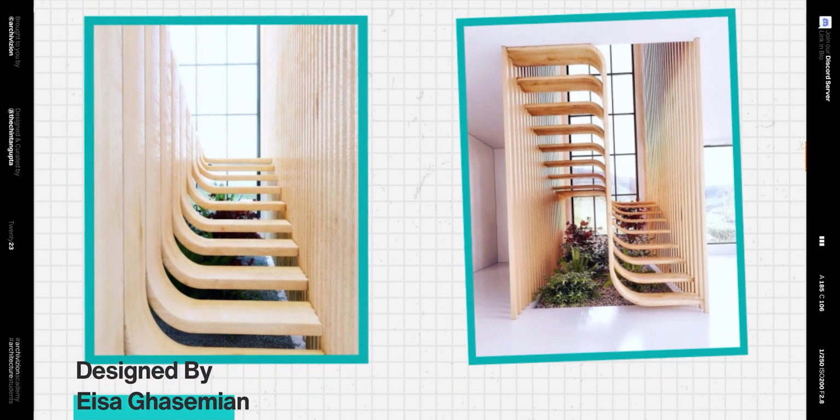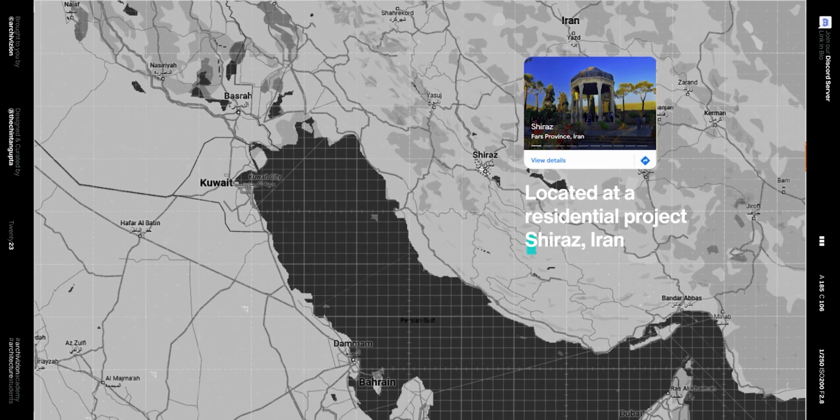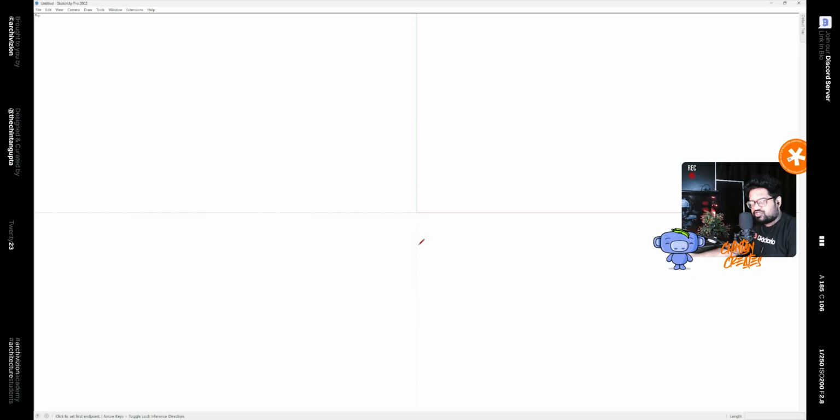You might have seen this on Instagram and Pinterest probably. So let's take a look at how to model this inside of SketchUp. Let's go.